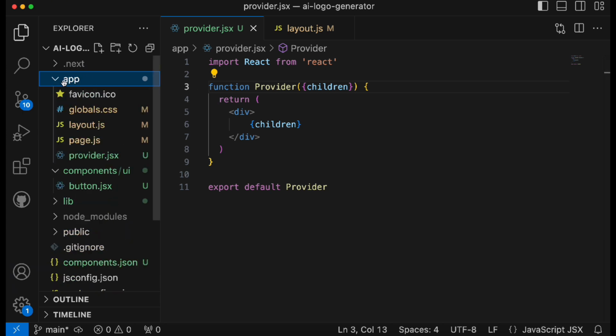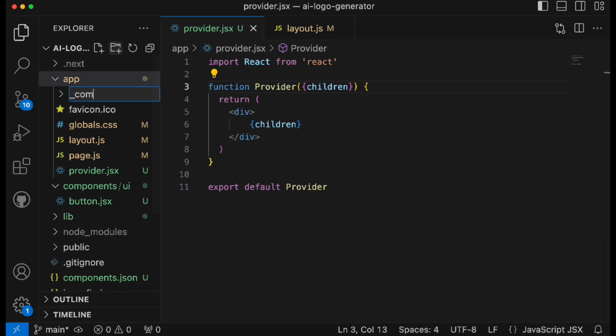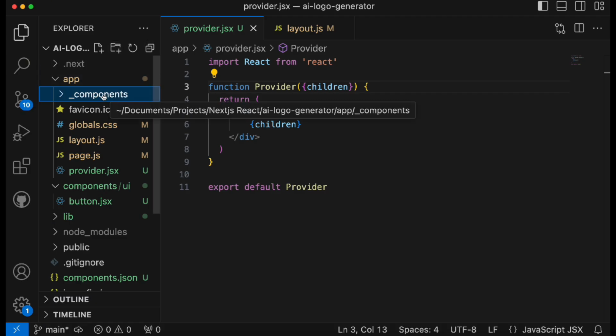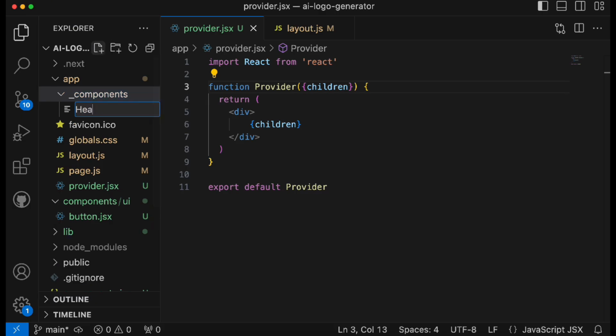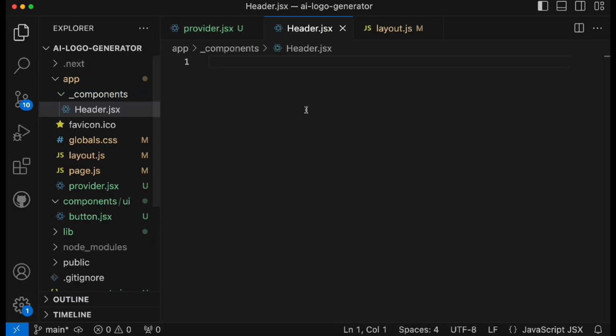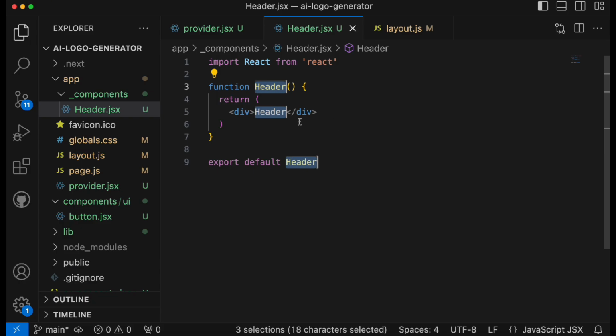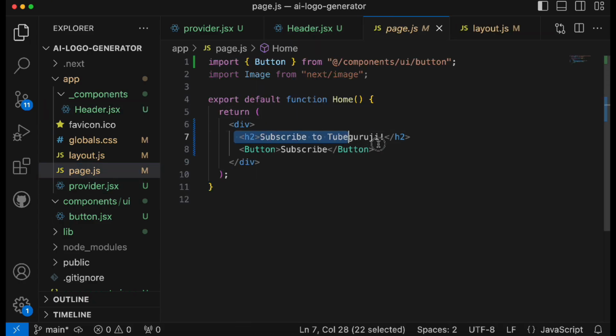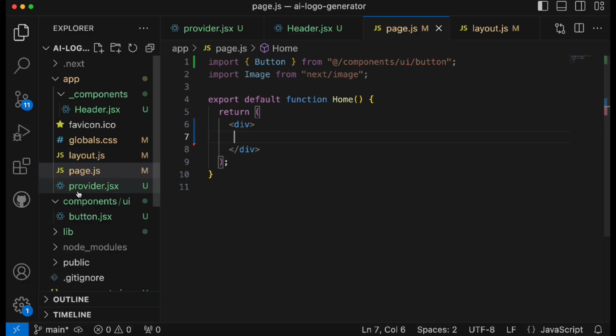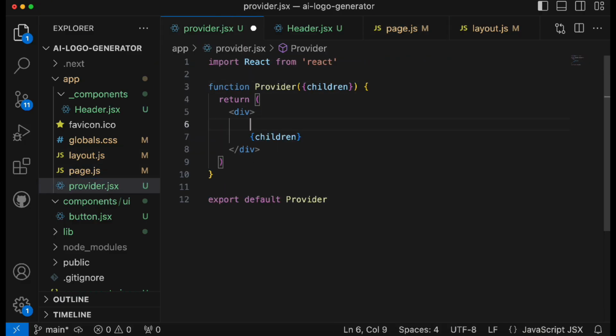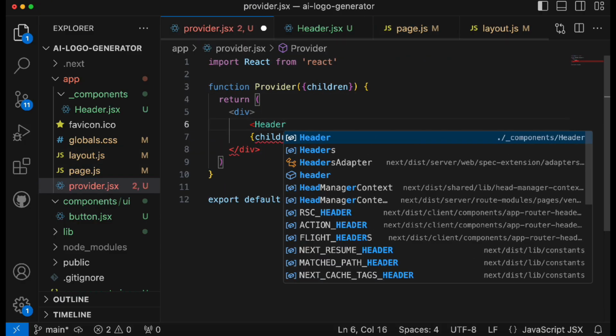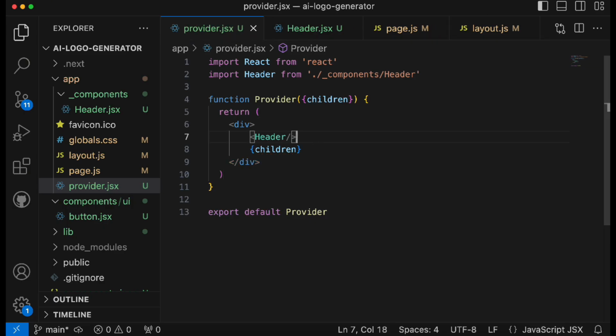Now in order to add a header and the hero section, for that we'll create a new folder inside this app folder called components. All the components which are common to our application we will keep inside this folder. So first we'll say header.jsx, add a default template, and then save it. Now simply go to the page.js file, and I will remove this, and also inside the provider we want to add this header like this, and then save it.